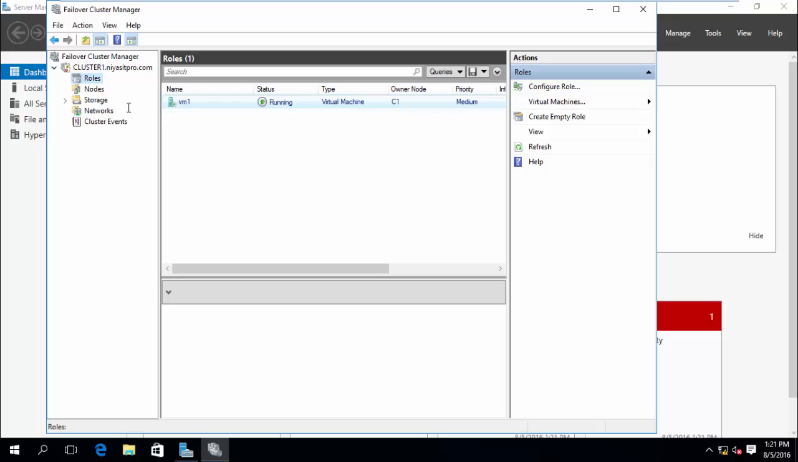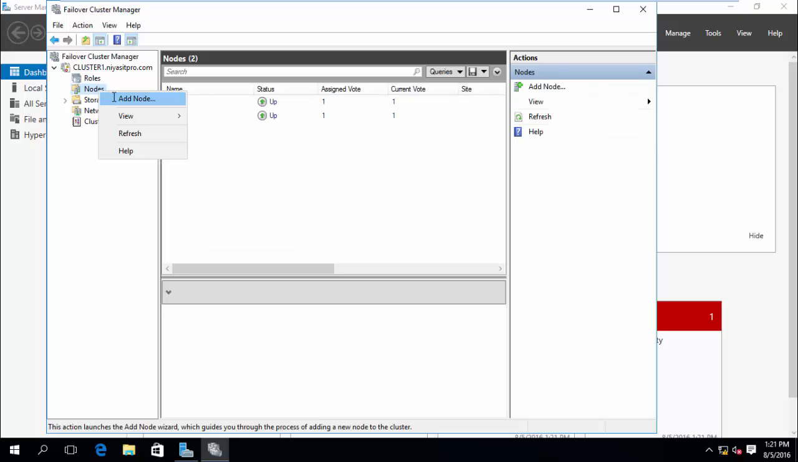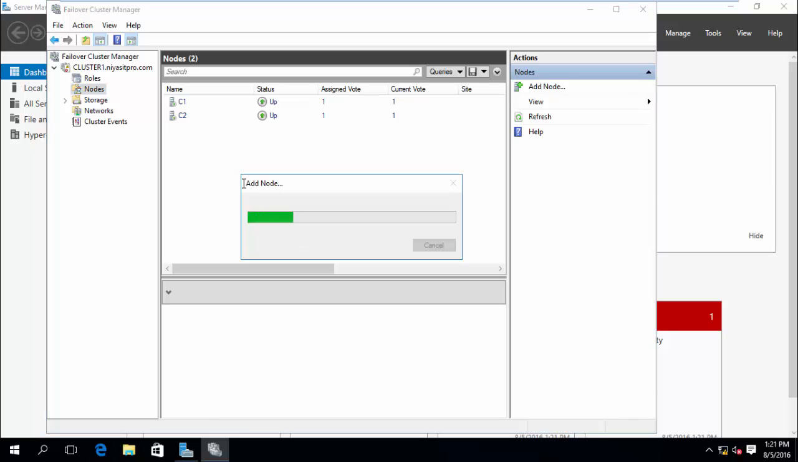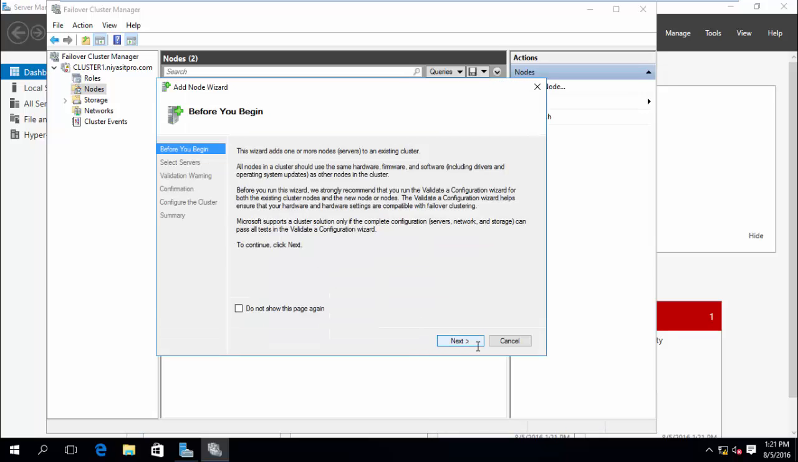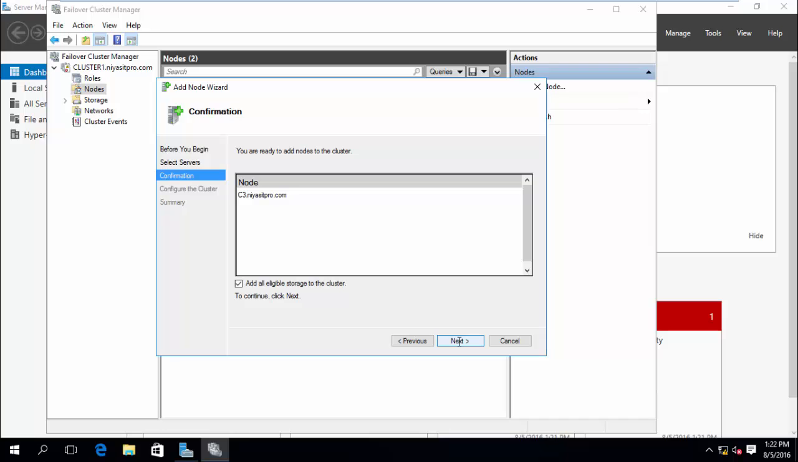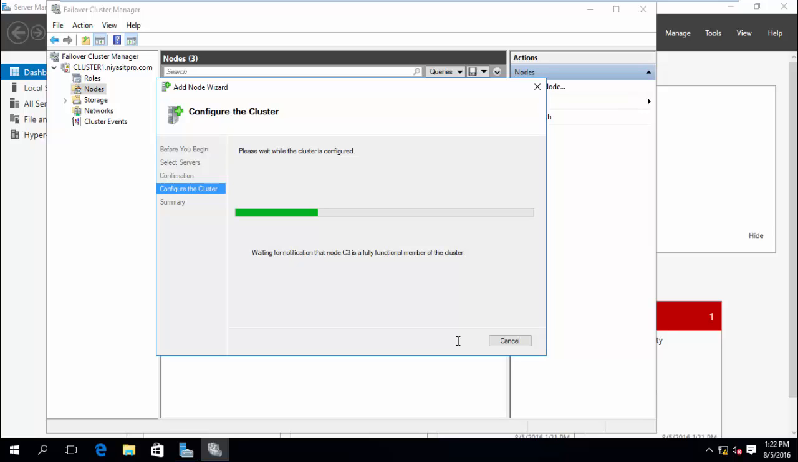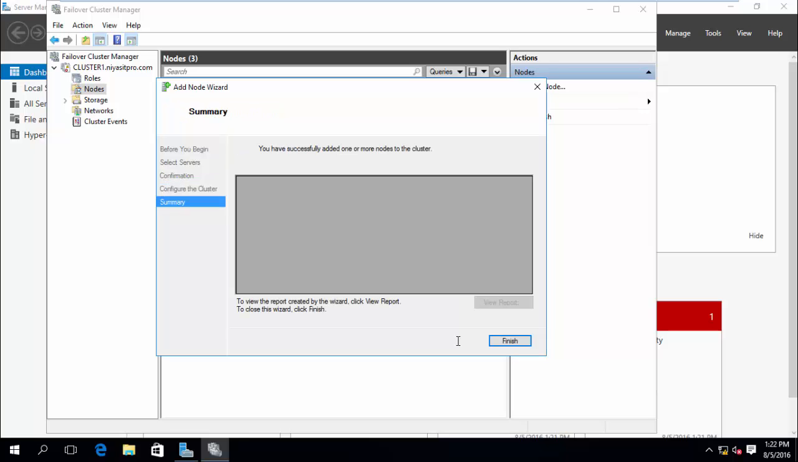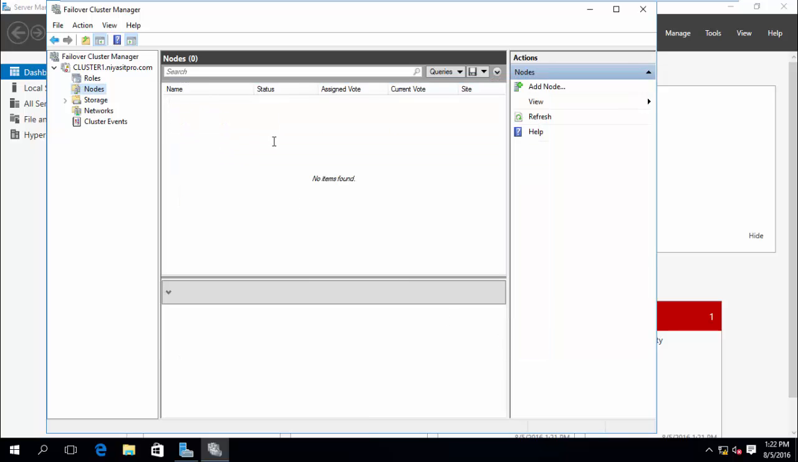Okay, there are two nodes, C1 and C2, and one workload is running. Right click on Nodes and click Add Node. Enter node name C3, click Add. Next, as this is a demonstration, I'm not going for any validation or additional cluster storage. Click Finish. Now C3 is also a part of cluster1.